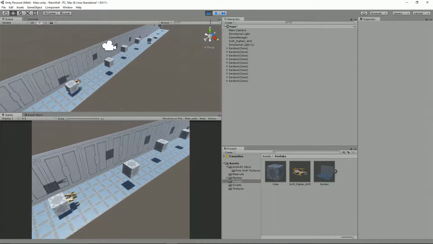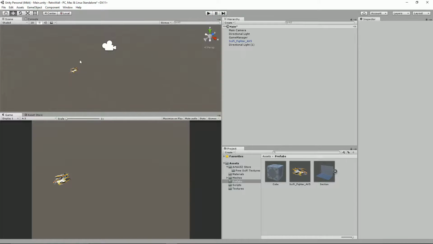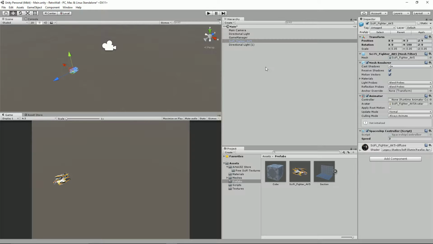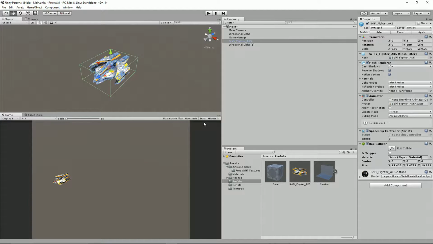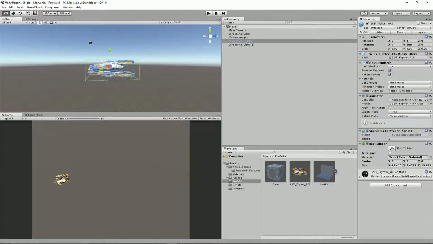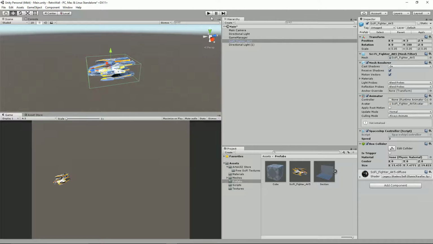Right, okay, so now what I want to do is create a box collider for my spaceships. Let's pop over here and press F, bring it up. Have we got a box collider? No, so let's add one. Add component, box collider. It's done a pretty good job, hasn't it? That's fine. Okay, so now that's in there.